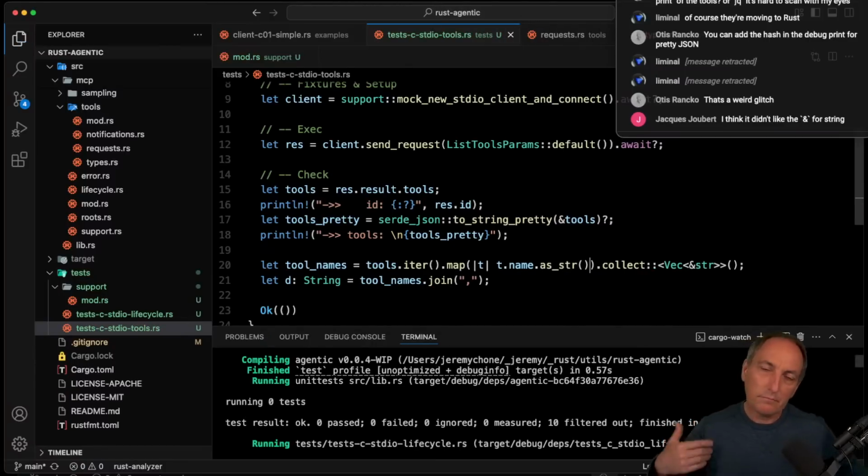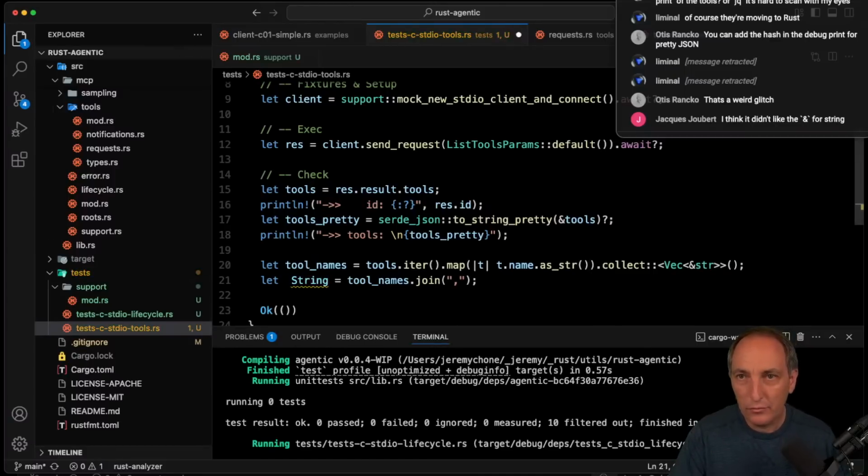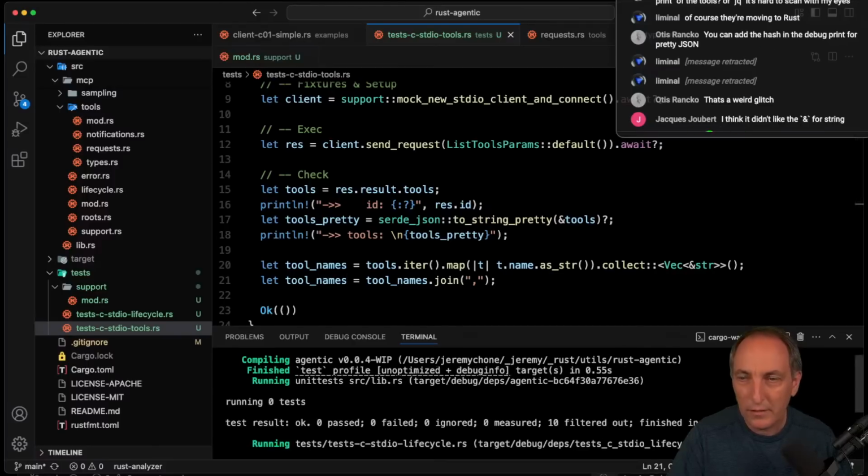Okay. That's fine, yeah? So that means that by default, what they haven't implemented is a vector of reference of String, but they have the vector of reference of str. So that's the thing. Doesn't matter, obviously, but thanks. So now I'm going to do a tool names. And I'm going to remove that. Yes, Jacques Joubert, you're right. They didn't do that. Yeah.